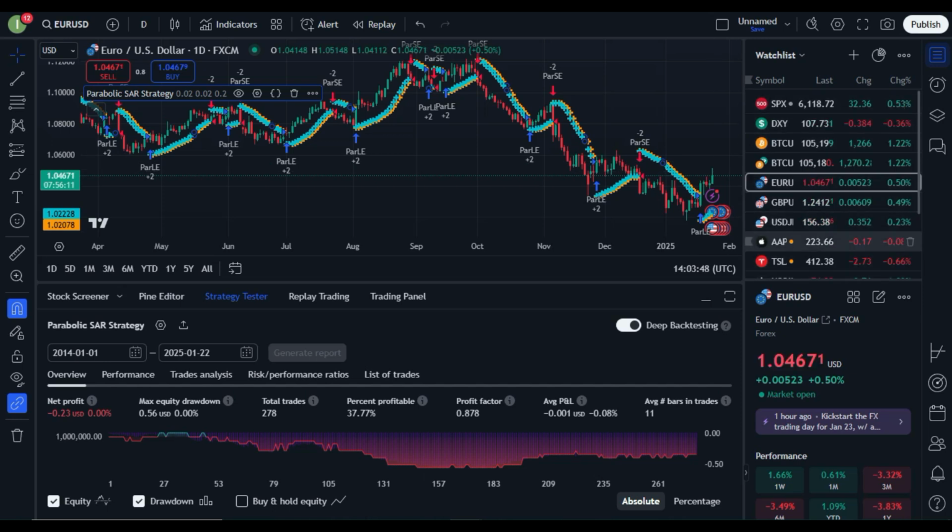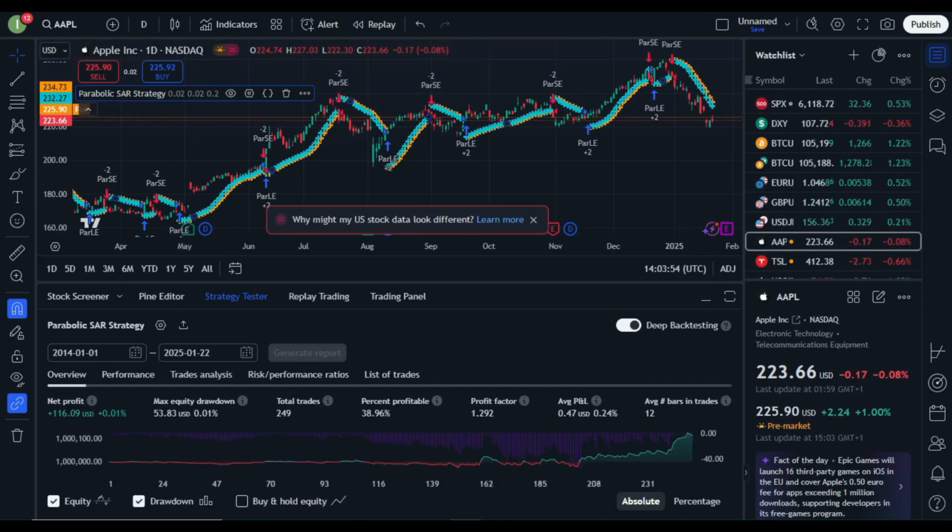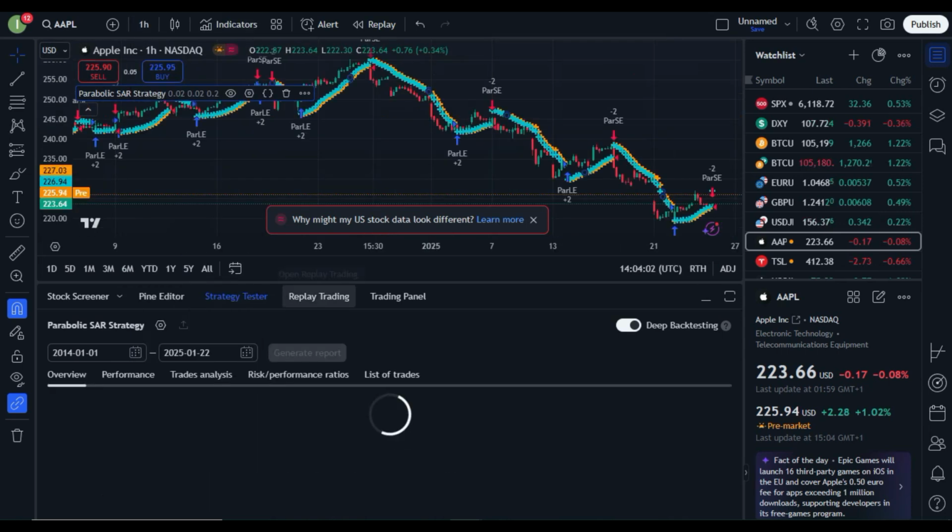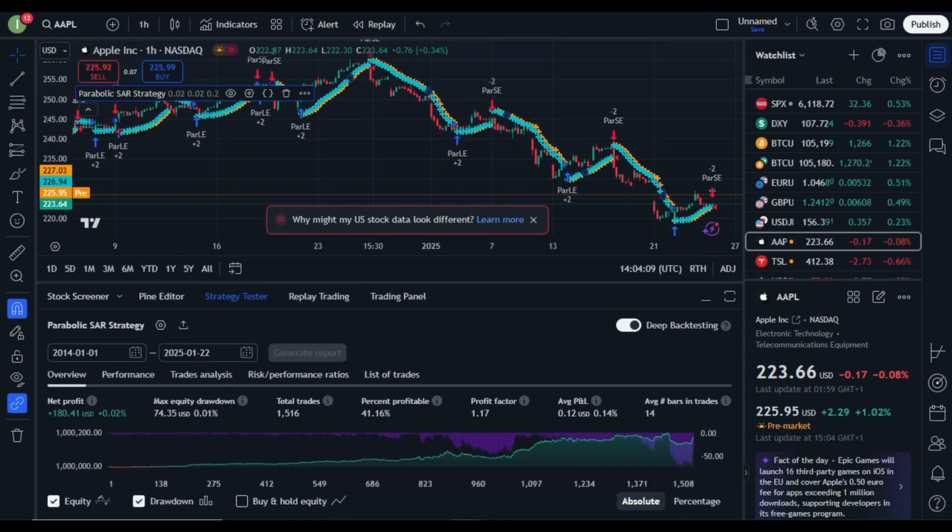So let me start to test Apple. It's profitable for Apple. 1 day, 1 hour. Wow, excellent. 1-hour chart, this is really for 1,500 trades. We are profitable with a profit factor of 1.7.